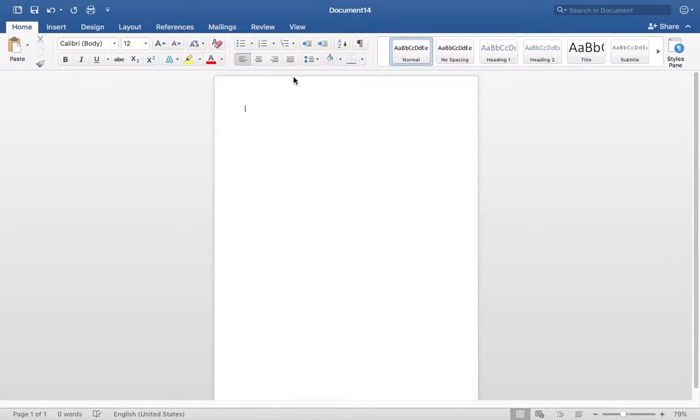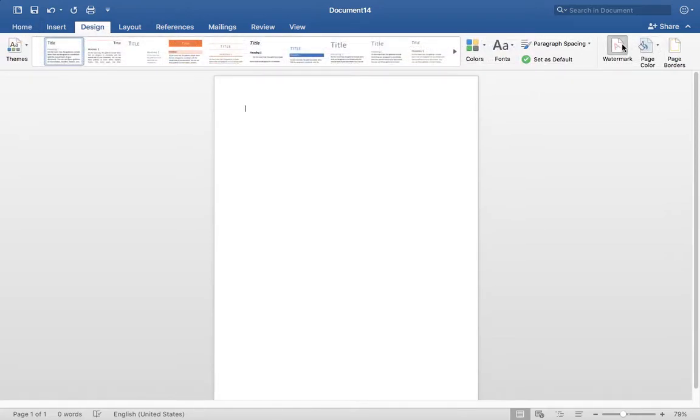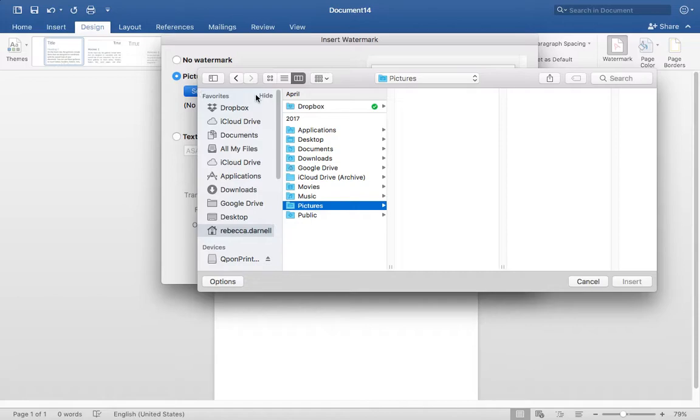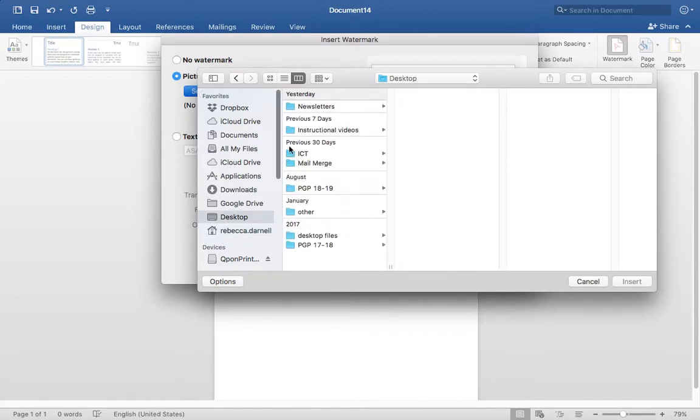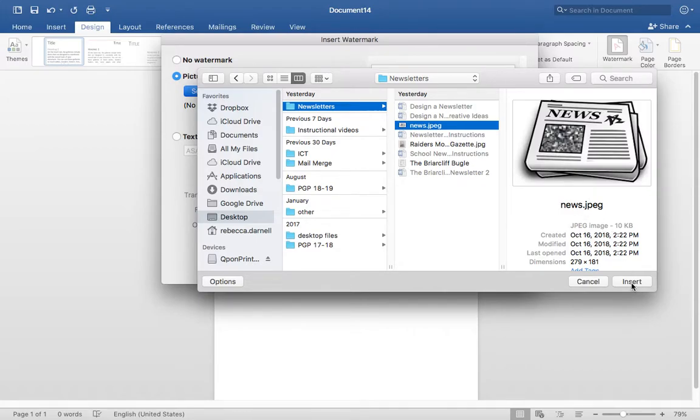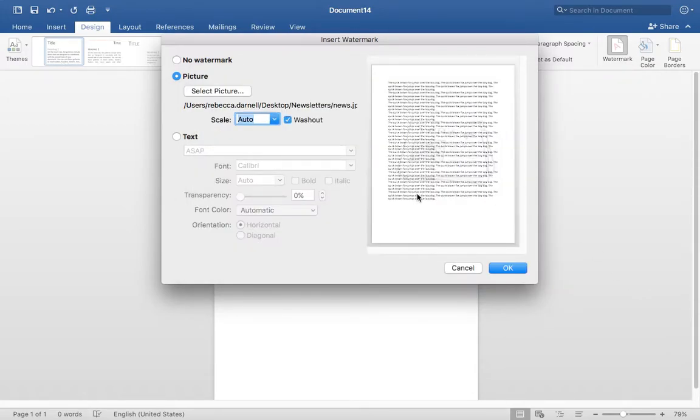Alright, the next thing is a watermark. For the watermark, you go to the Design tab and click on Watermark over on the right hand side. Again, you will select Picture for that. Alright, and you'll click Insert. You can see it right here on the screen. It's lightly visible behind the writing.